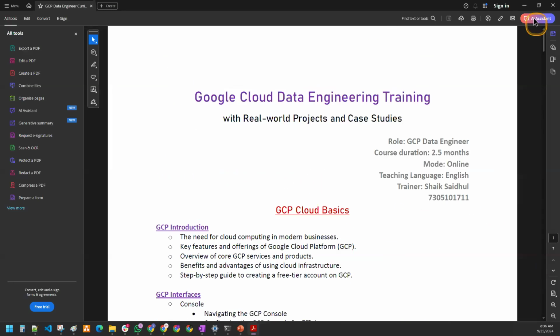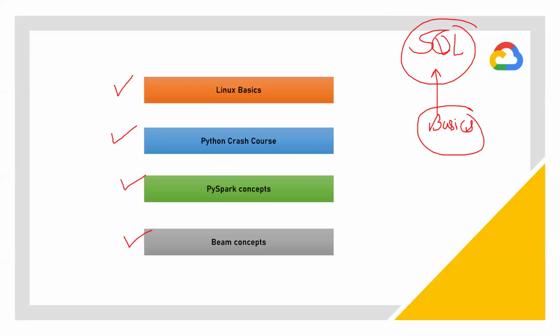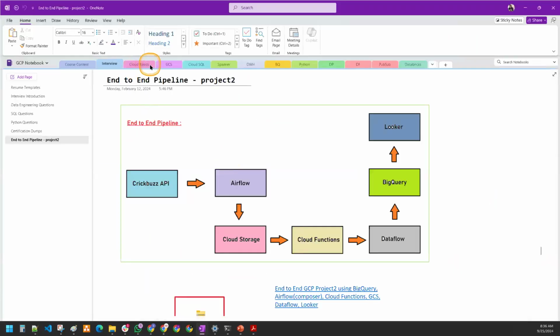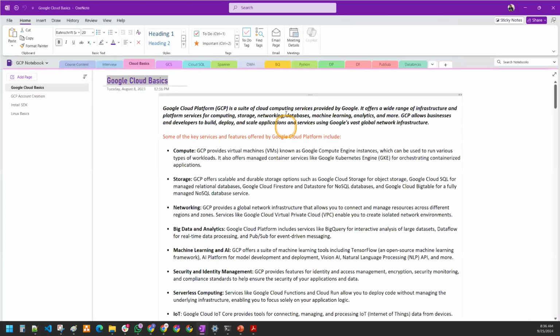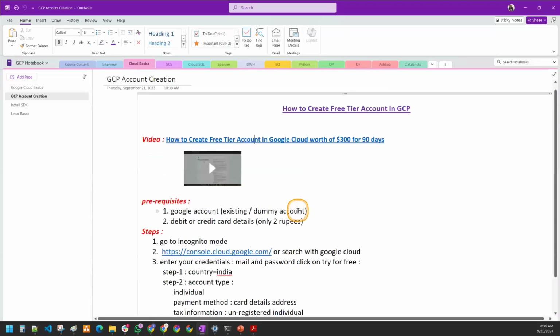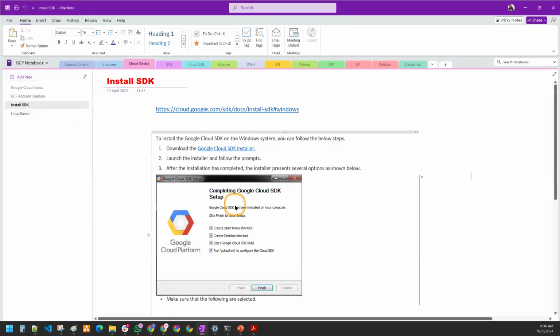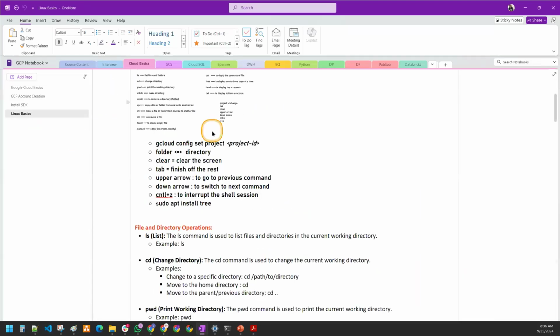Look at this course curriculum. I'm going to paste this in the chat also, guys. Okay, I will share this course curriculum in the chat also. So all of these concepts are what we are covering. So here is our notebook. It looks like this, guys. We will be covering the cloud basics, everything here in the notes only, guys. So cloud basics, the material itself, and the account creation video also I have pasted here. How do we install the SDK, the Linux basics.